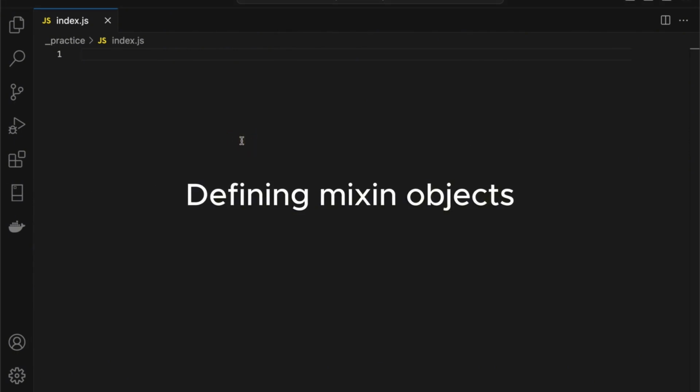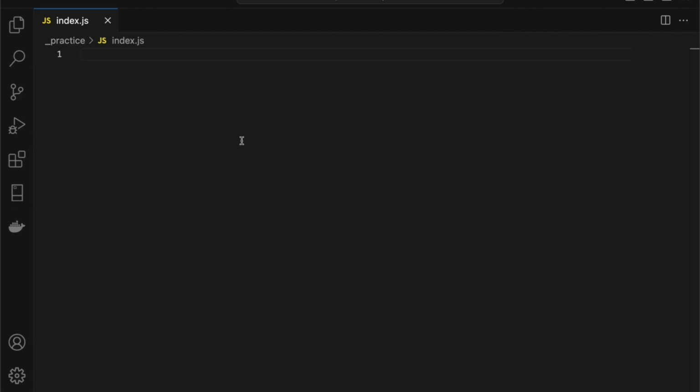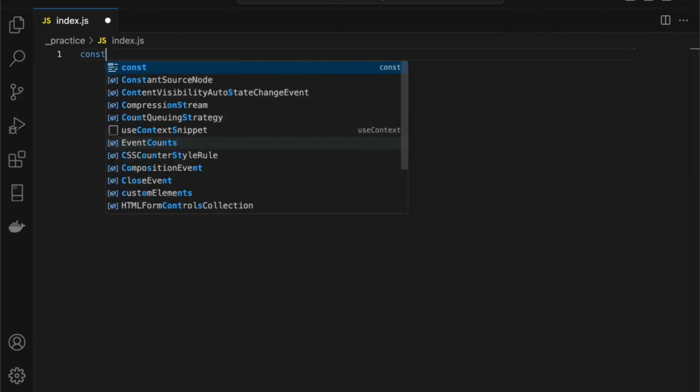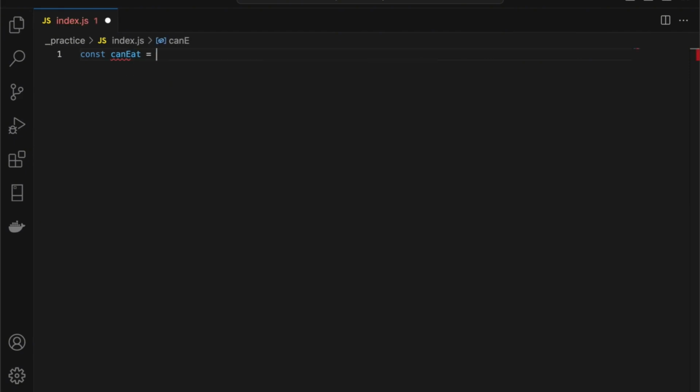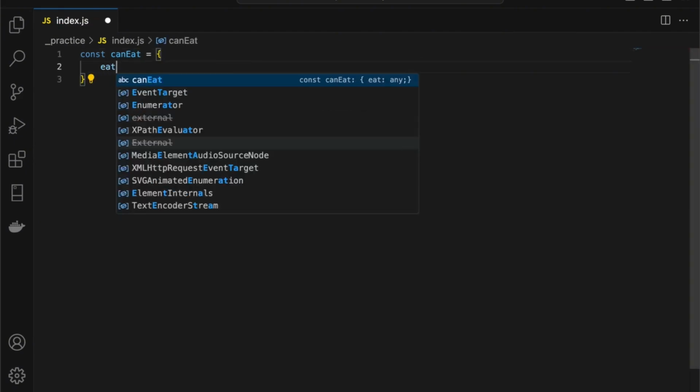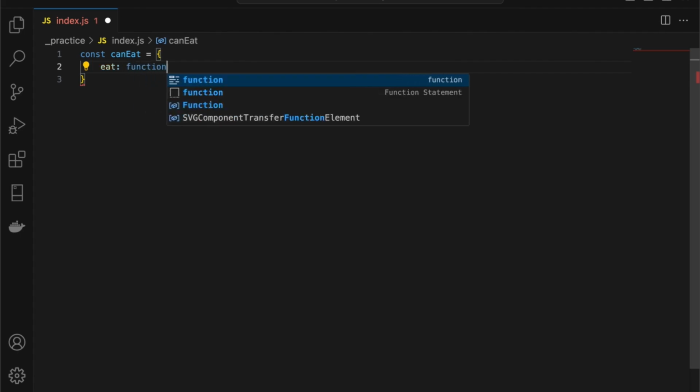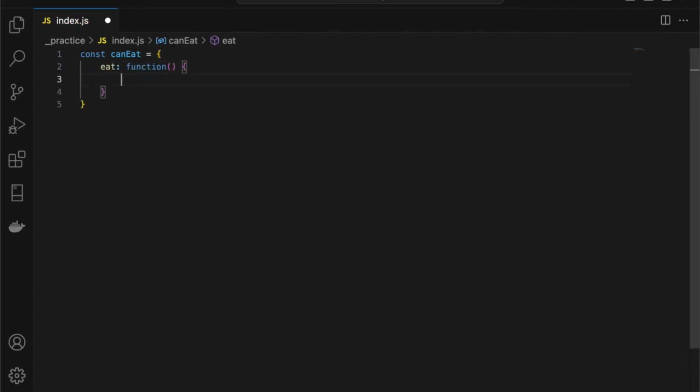First, let's define simple objects that contain methods which can be mixed into any target object. So we can implement a canEat method, and within it has an eat method. Set this to an anonymous function. So I can say this.hunger is decreased, and I can log, use backticks, this.name is eating.